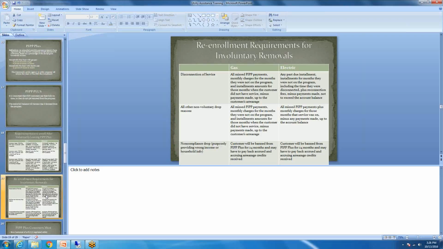Now, there is another reason why people get kicked off. They call it a non-compliance drop. Basically, that is when a person purposely provides wrong income information or household information. When that occurs, the customer will be banned from PIP for 24 months and may have to pay back the accrued and accruing arrearage credits received. And that's the same for gas and electric.